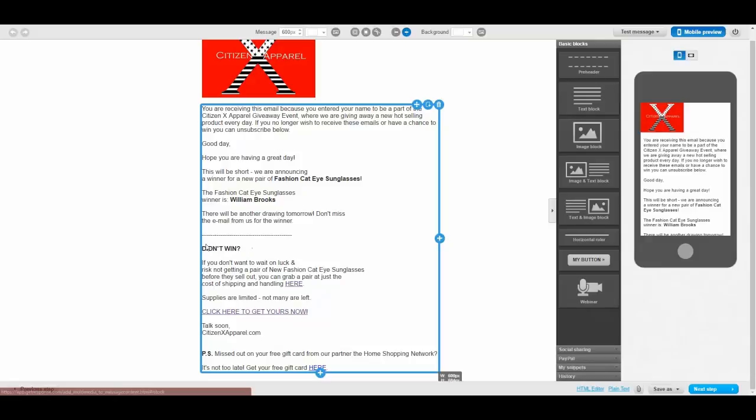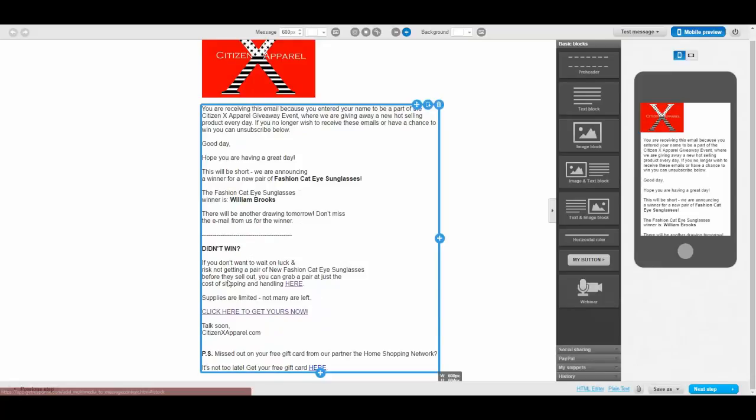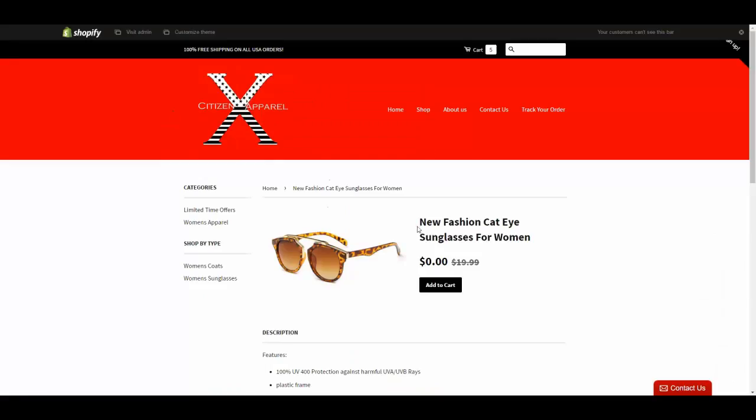So these 99 people are going to read this, and they're going to know if they didn't win, they can, and they don't want to risk not getting a pair of these sunglasses. So they like the item that's being given away. They can get it for just the cost of shipping and handling by clicking here. Now this leads to this page. It leads to the product page so they can buy.